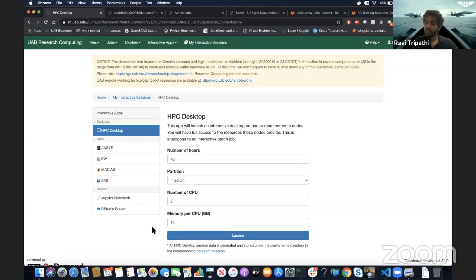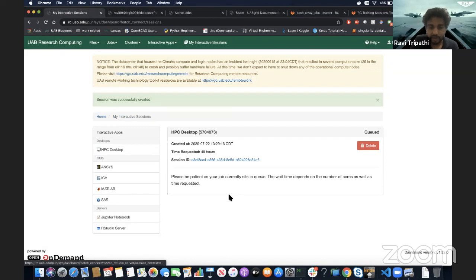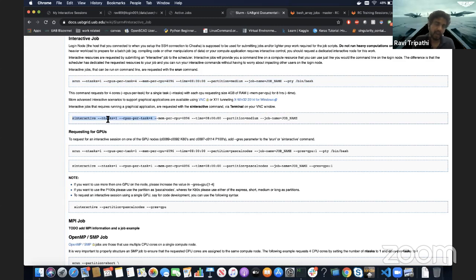And once you land in that job, I don't know how long it's going to take for this to start, but once this starts, you are already in a job, so you can run things over there directly. But initially, we had to use S Interactive. Even now, if you are using VNC, S Interactive is the tool that you might want to use if you have some application that has a GUI component or graphical user interface component.